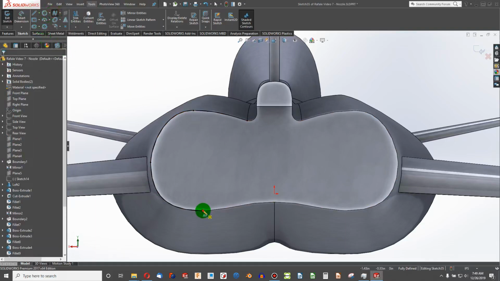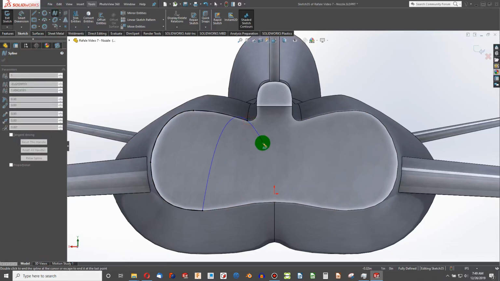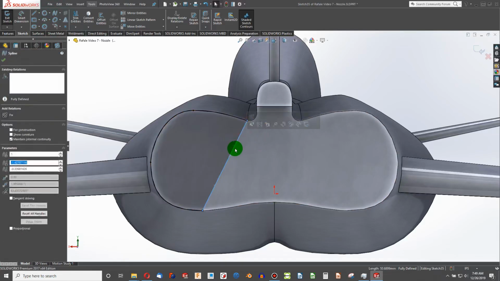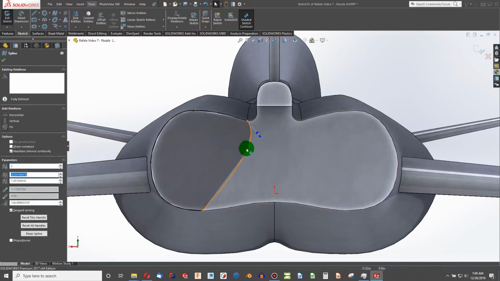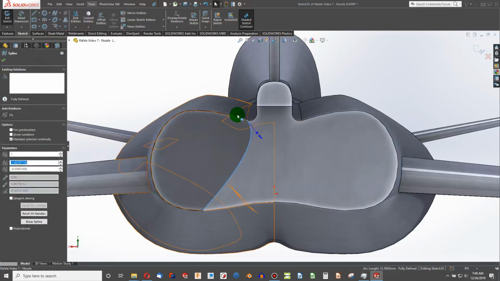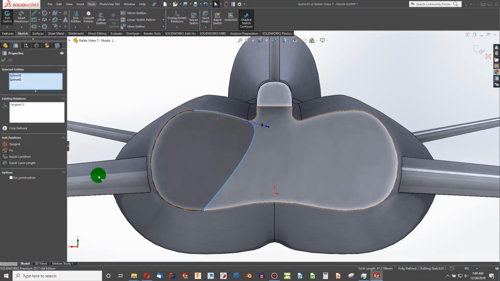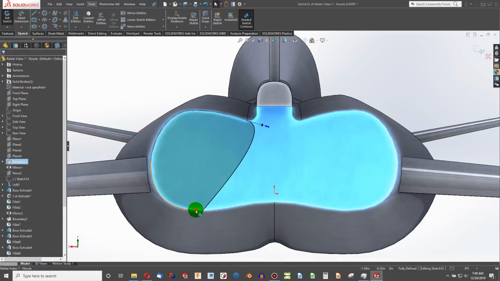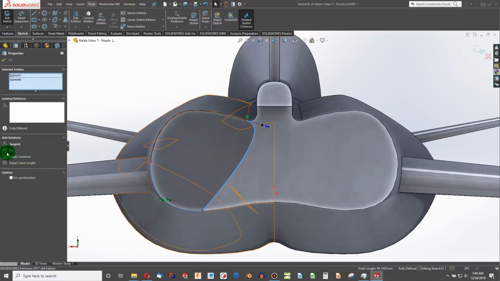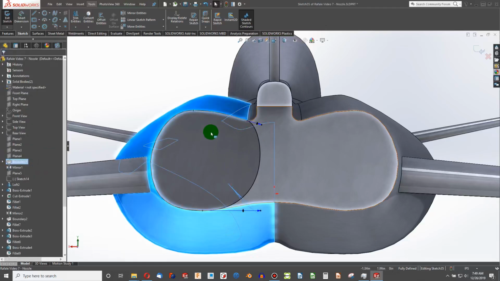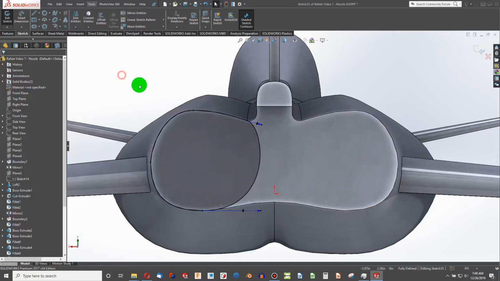And I'm going to make a two-point spline that connects these two. So we'll choose tangent. Tangent. That gives us a quasi semi pseudo circular shape that is good enough for what we're doing, I think. So we'll rebuild that.